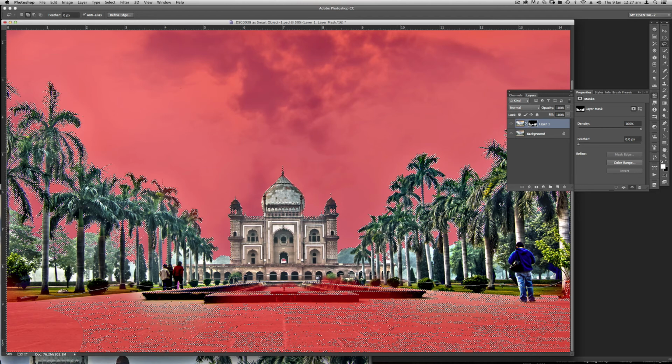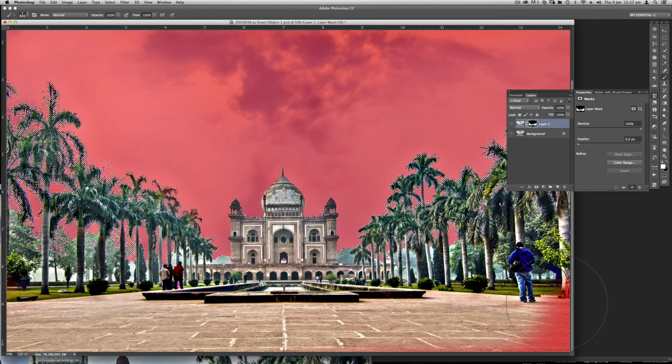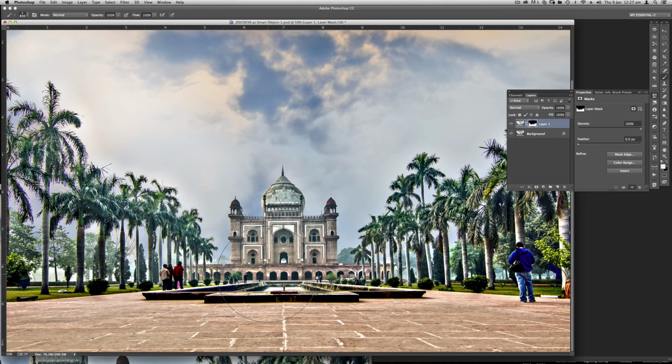Select all this and let it go. Okay, brush again. There we are. And then deselect the selection. I'm doing this very roughly, to be honest, because I'm doing it really fast. Okay, here we are. I haven't done this 100%, as you can see.